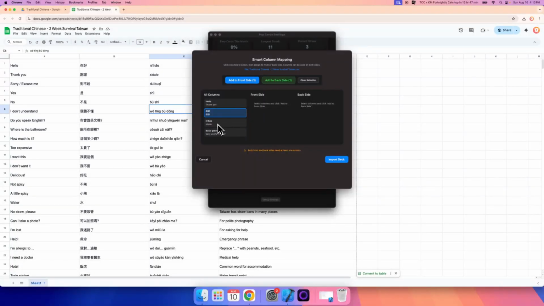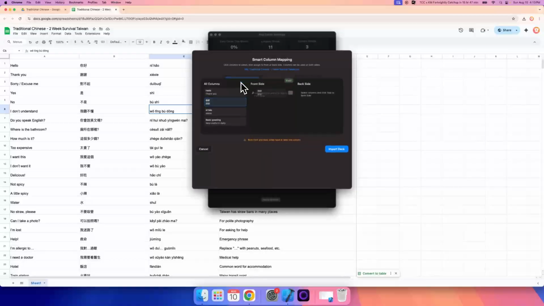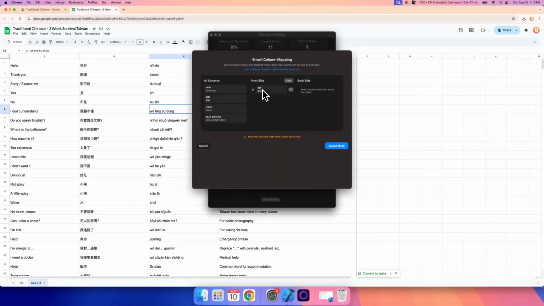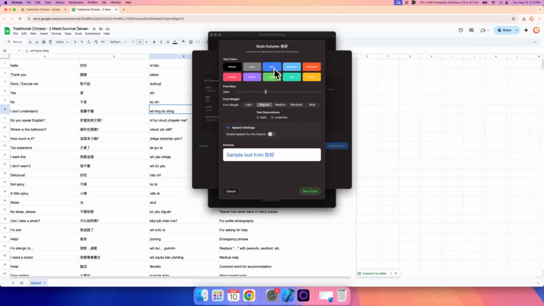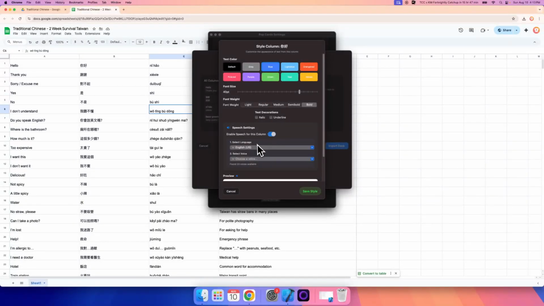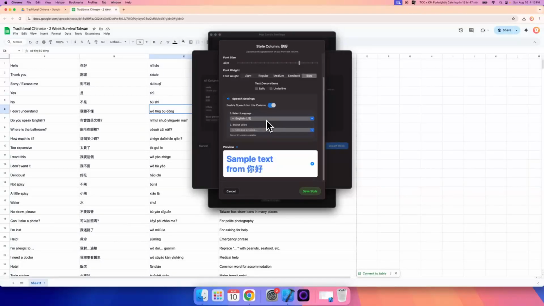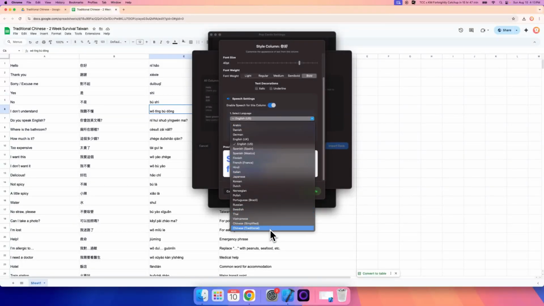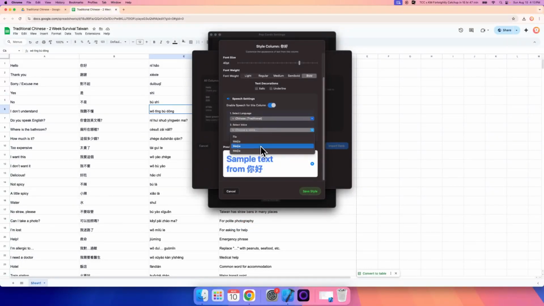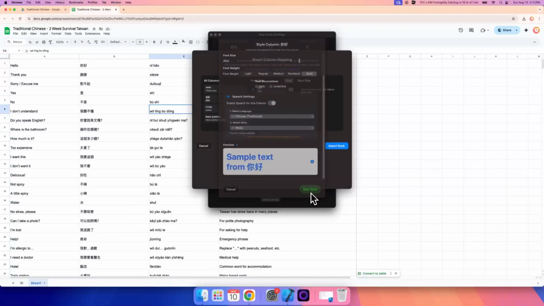I'm going to click on the column I want on the left-hand side right here. So I'm going to click the Chinese. I'm going to add this on the front side. I can go ahead and click on this to style it. So let's say I want this in blue, and I want the text really big and bold. And then what I'm also going to do for this, because this is the Chinese one, is enable speech for this column. I'm going to select this toggle here. I'm going to select the language to be Chinese traditional, and I'll select the voice. So we can give that a test here. Sample text from 你好. Perfect. So that's working good.